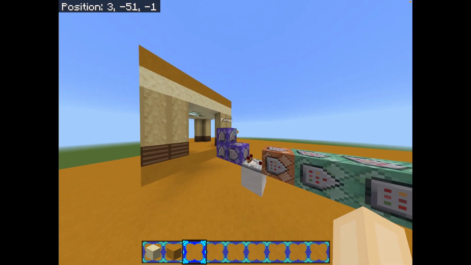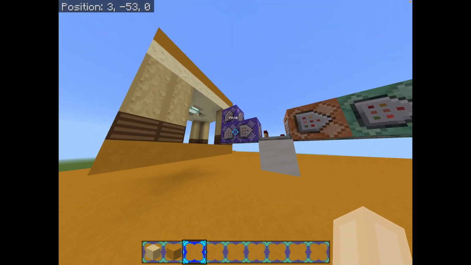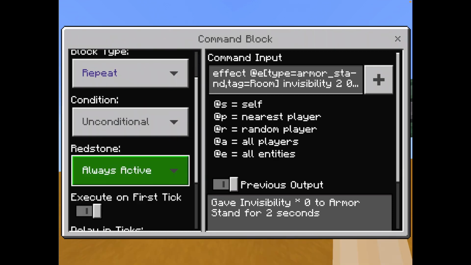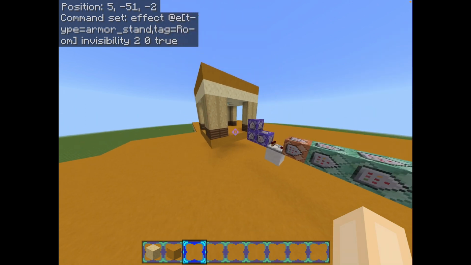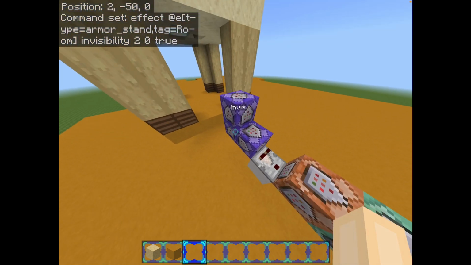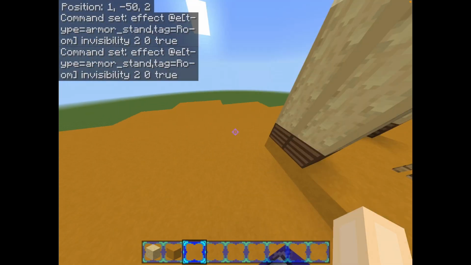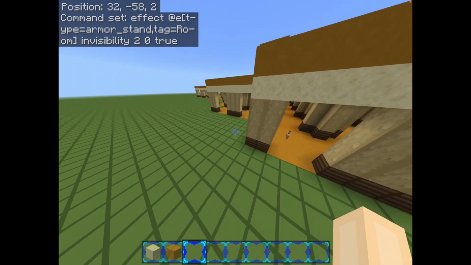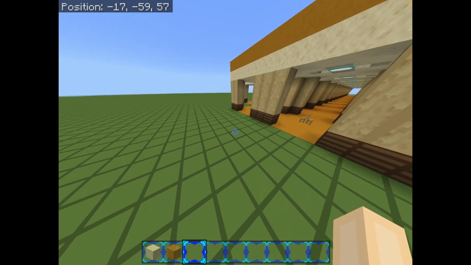Also, I wouldn't recommend trying to test it out as you're doing this, because that might mess some stuff up and you'll have to remove some armor stands. It's easy to figure out where the armor stands are. I just change one of these. So change on to conditional, change repeat to change, or what I like to do is just change always active to needs redstone. In a couple seconds, look at that. There's an armor stand right there. If I go out here, there's an armor stand all around the edges, except for that one part that I showed you earlier that didn't have armor stands on the edges for some reason.